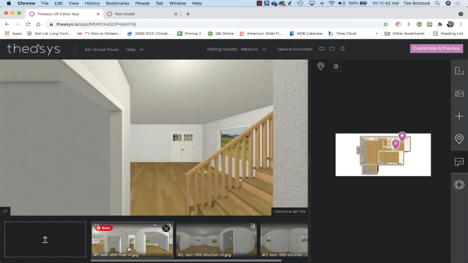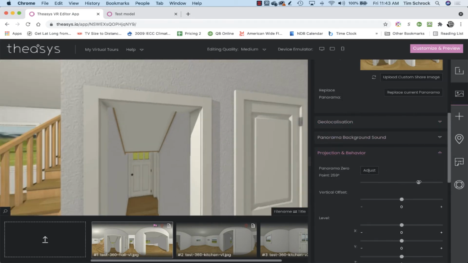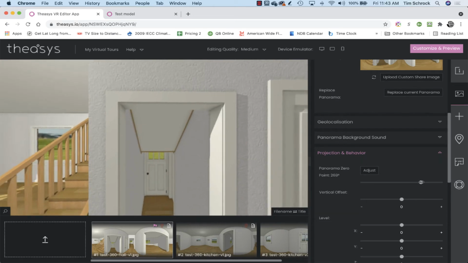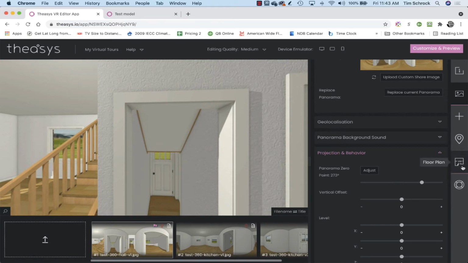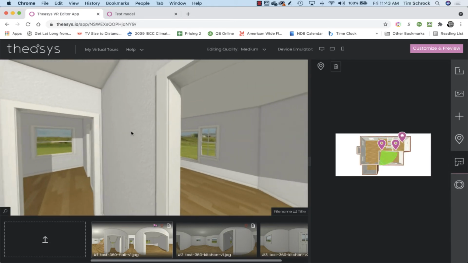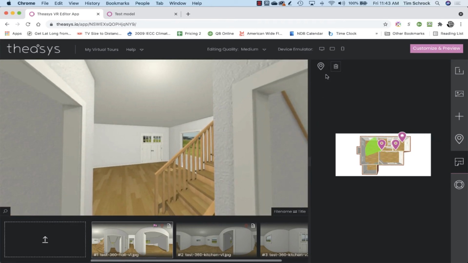All right, same with hallway. Drag hallway. I'm just dragging this thumbnail into the spot and moving that into place. And we're going to adjust to 270. Forever it's been doing 180. I don't know why suddenly it's doing 270, but there we go. Looking down toward the kitchen, toward the dining room. Okay. So that's the map.